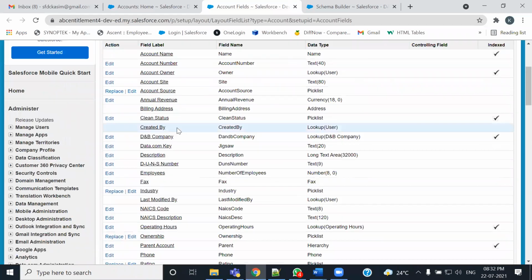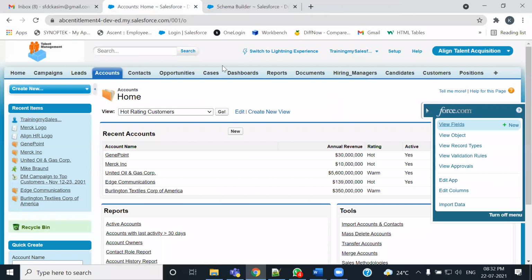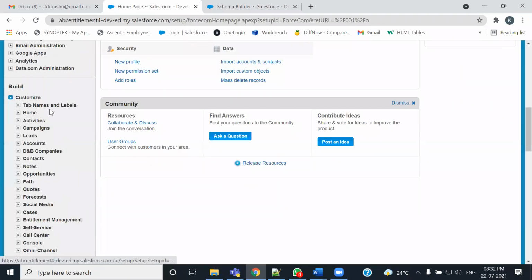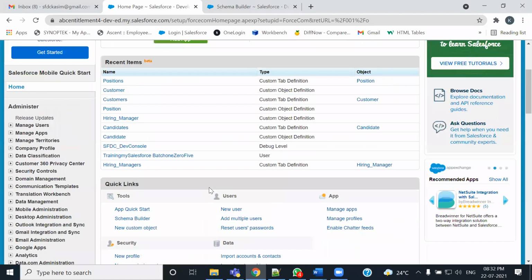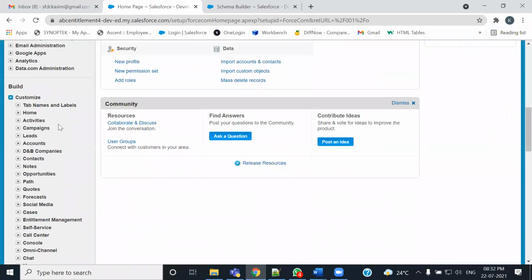Why should we go with this navigation? Because if I want to see the fields of any standard object, then going with this navigation, setup, and expanding customize is going to work fine. But what if I want to see the fields of any custom object, like hiring manager, candidate, customer, and position? How could I see these? They are not going to be listed out here.